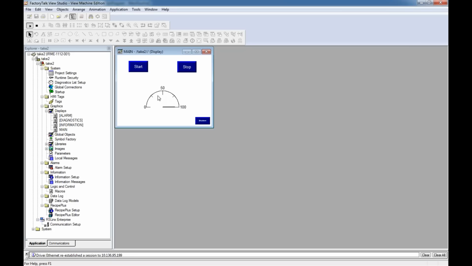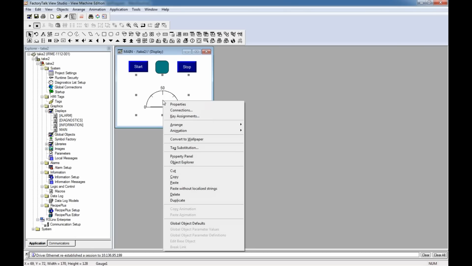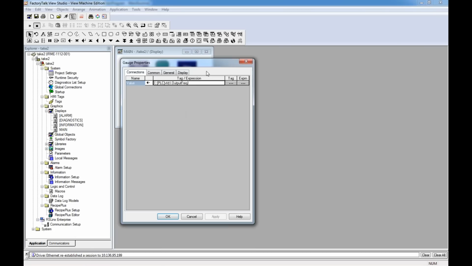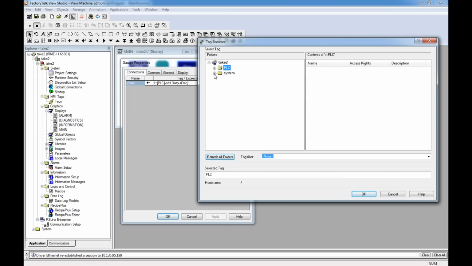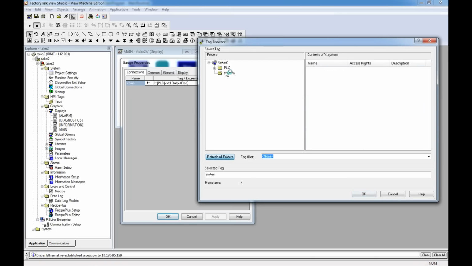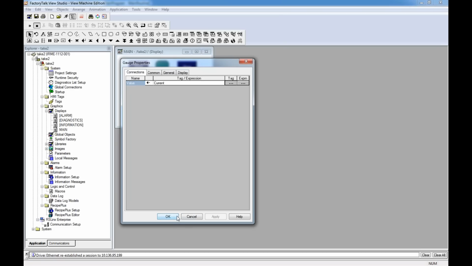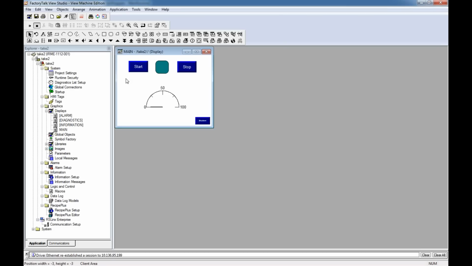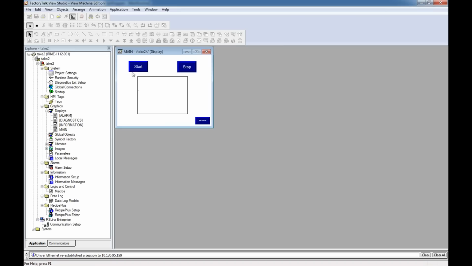Let me hit stop. What I'm going to do when this is done is go to connections, and see, this is why I can't do that. I want to do my actual local tag. So current, where is the refresh all folders? Here's my current, if I double click. Hit OK, and now let's see if that makes a difference.